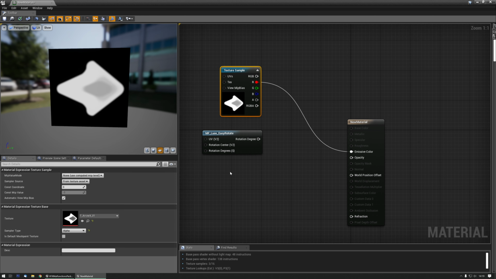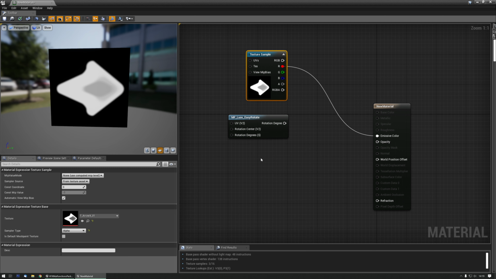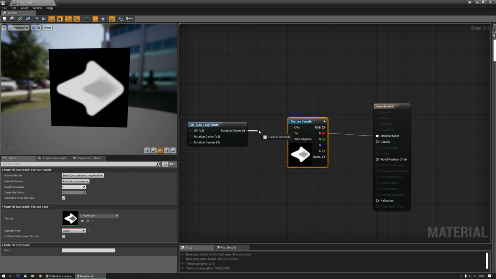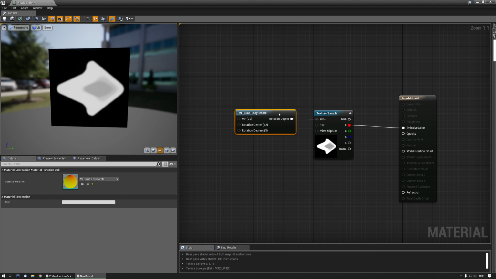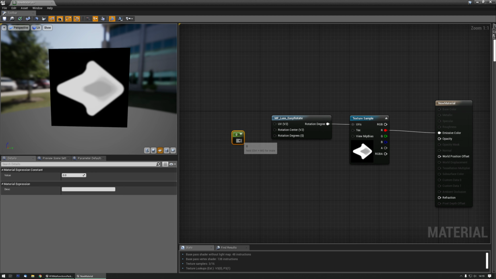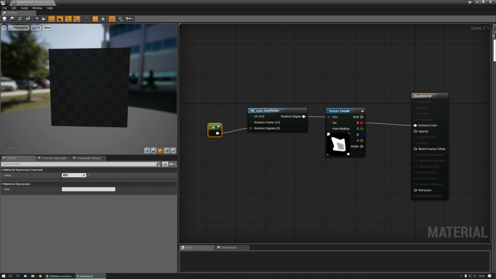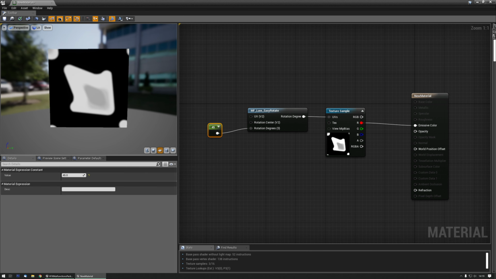Now let's go over the Easy Rotate. Easy Rotate basically says what it does. It's helpful with rotation. I tend to want to work with rotation degrees instead of 0 to 1, and that's what this material function is for. So now I can just plug this in, and let's say I want to rotate it 45 degrees. Let's rotate it 45 degrees.